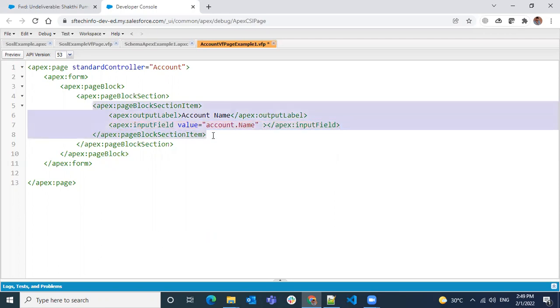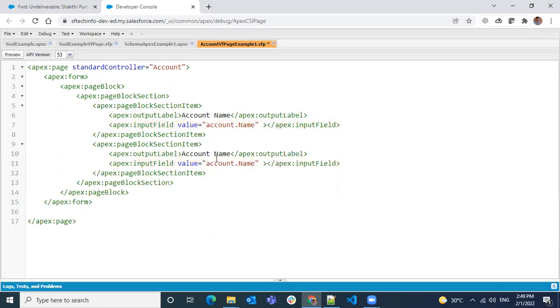and then I'm going to have one more section item, and I would have industry. So here it has to be curly braces with an exclamation mark, and curly braces with an exclamation mark.